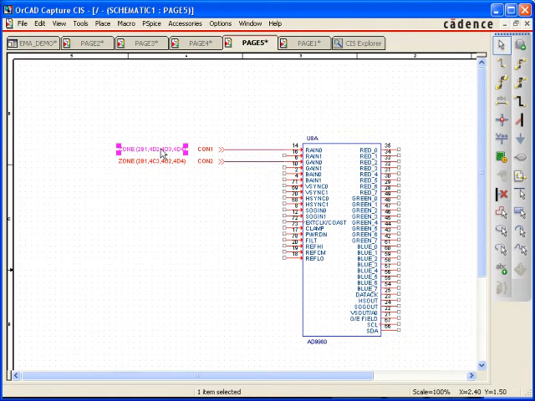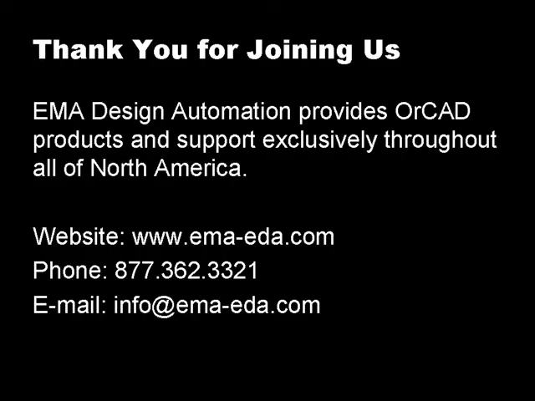Signal navigation in OrCAD Capture is just another example of how OrCAD makes it possible to be more productive with your design software.